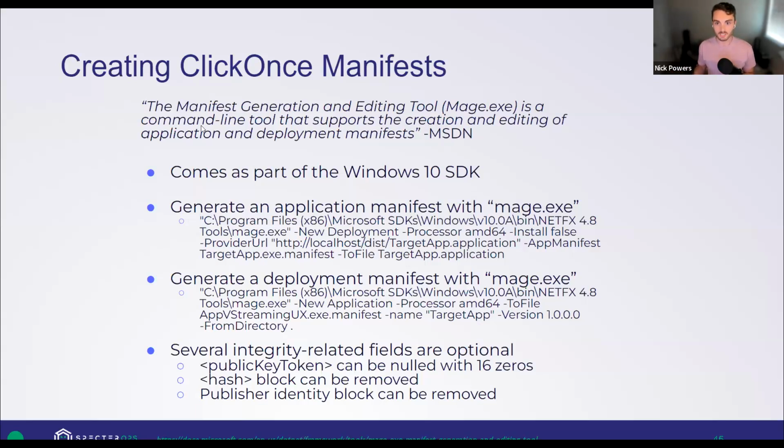So what is mage.exe? It stands for Manifest Generation and Editing Tool, and it's a command line tool that supports creation and editing of application and deployment manifests, quoted from MSDN.